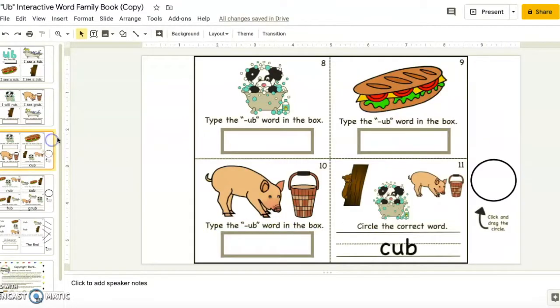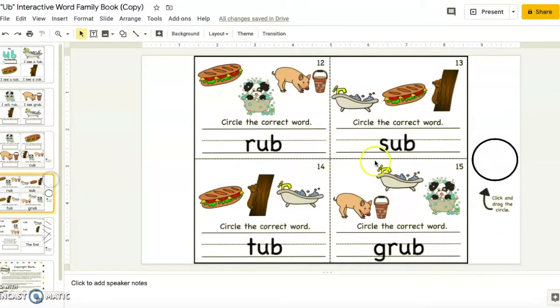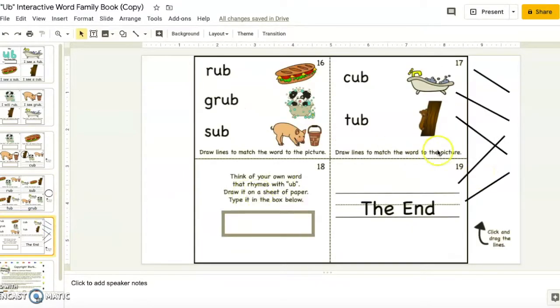The next thing they have to do is to click and drag the circle over the correct word. And the following page is the same. And then on the last page, they have to click and drag the lines to match the word to the picture.